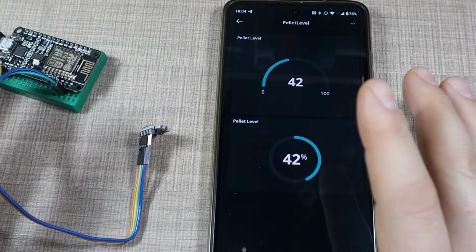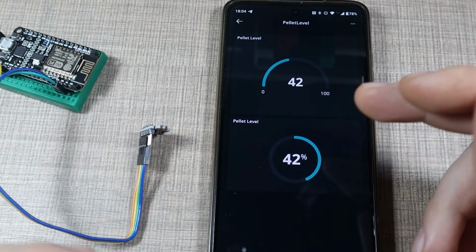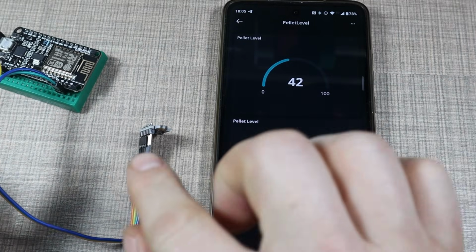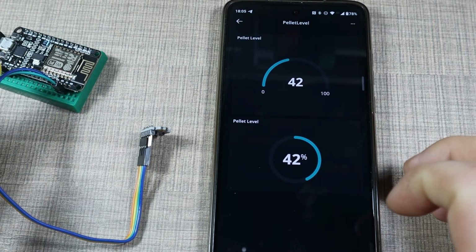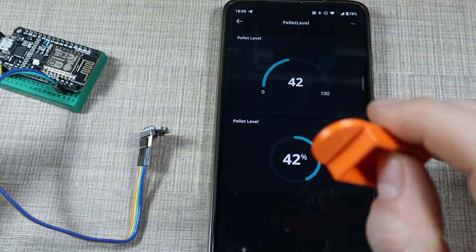So additional to making the project standalone in terms of software, we need to make sure that we make it standalone in terms of hardware. So we will need some sort of an enclosure for both the sensor and the NodeMCU. So we'll be doing some 3D printing as well.